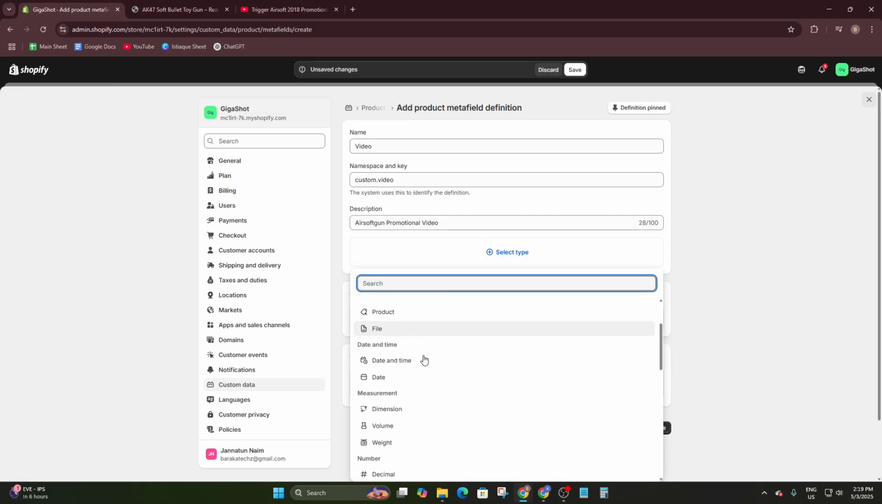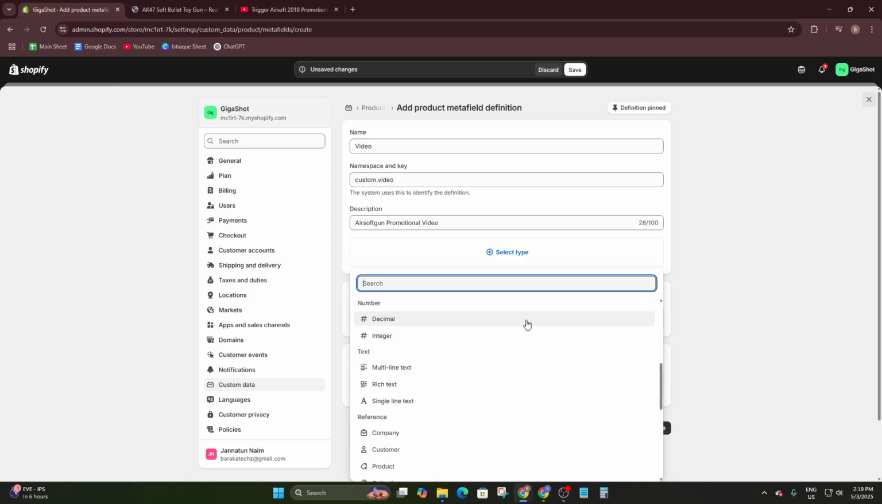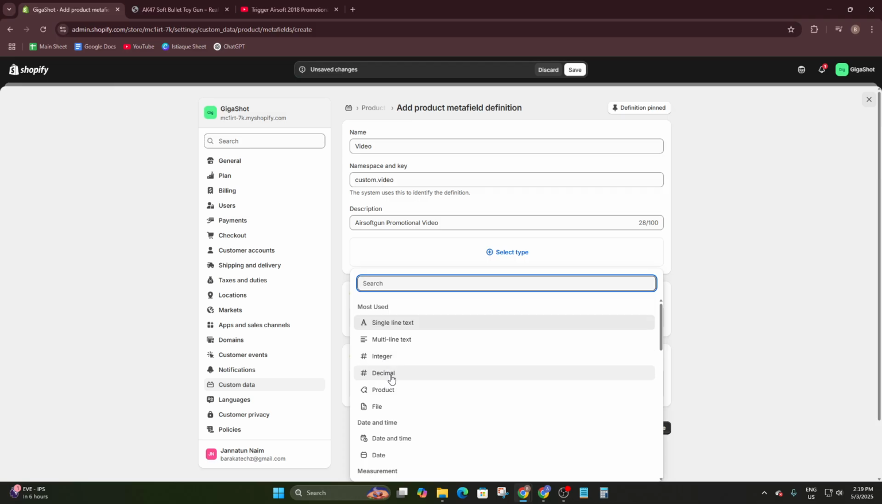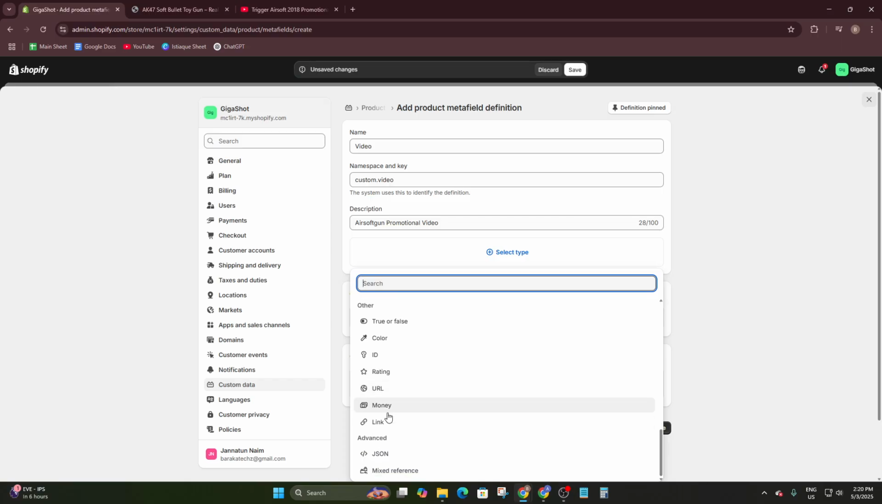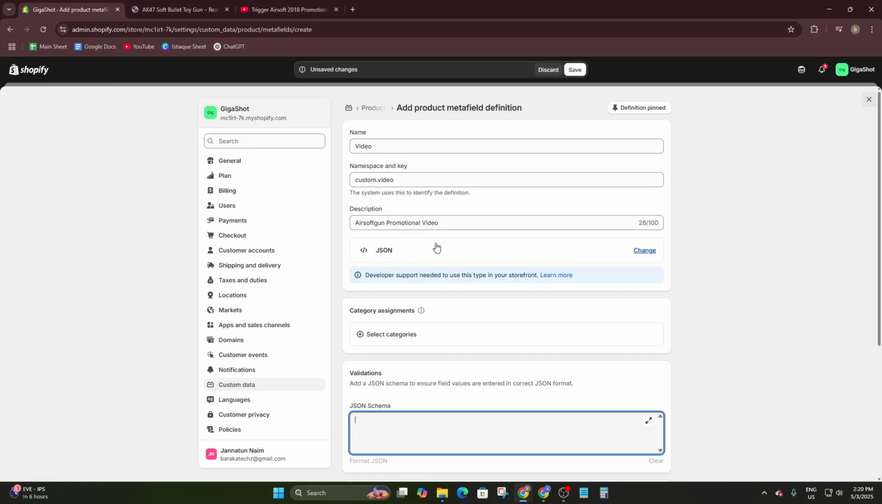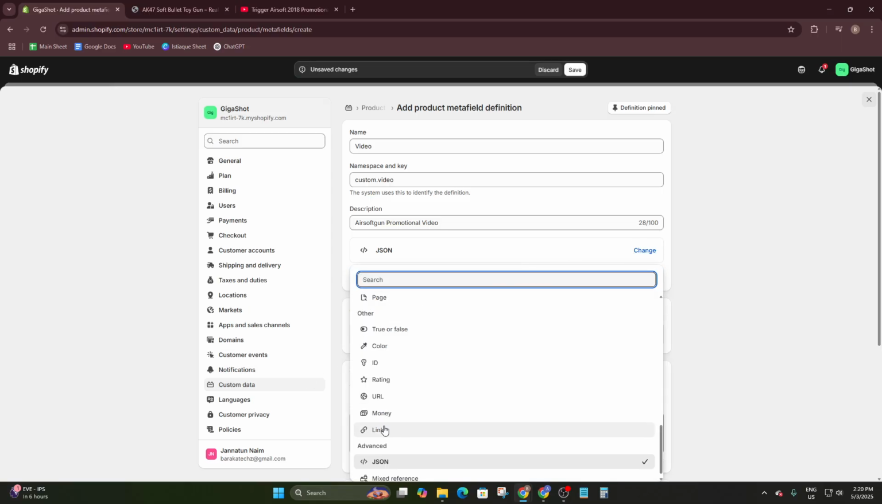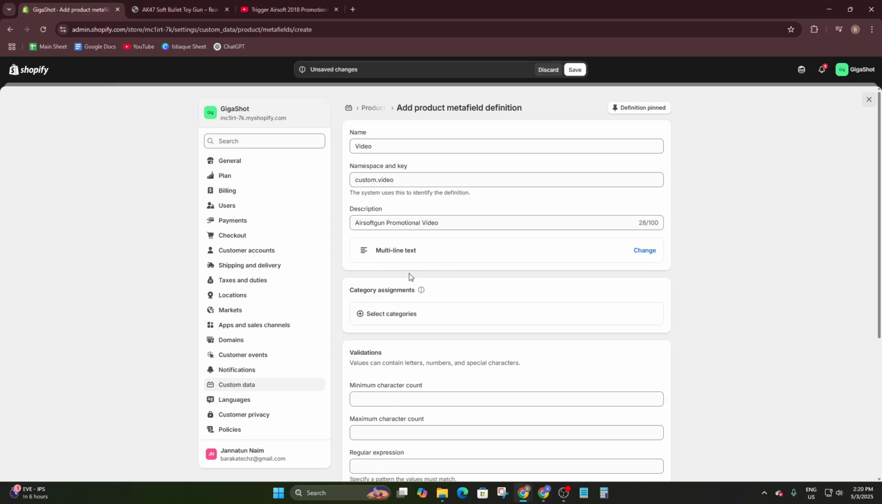What type of metafield do you want to integrate? Like single line text. You can add a metafield for single line text, multi-line text, integer, decimal, product, file, date and time, date, and many more things are available from here. You can add URLs, links, or JSON here. We are going to embed a code, so we would select JSON here, but developers need to use this type of thing. So we are going to change it right now, and go with multi-line text here.